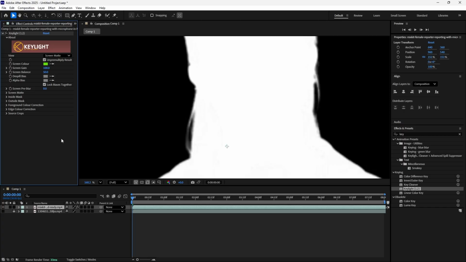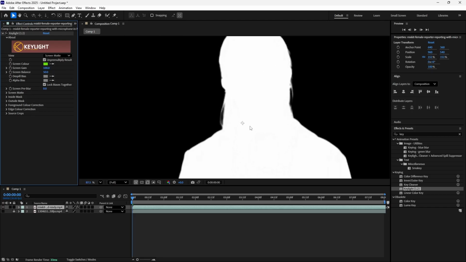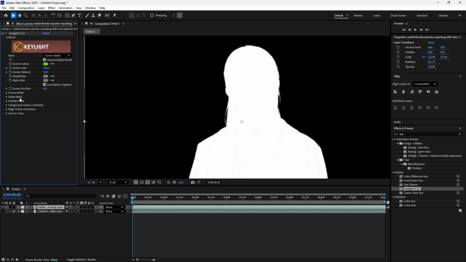Yes, 100. Now screen balance, if you increase and decrease, it should be in white. Increase and decrease, check whether you are losing something or not. No, okay, so keep this also 50. Now here the other options are also there. Let us check all these things one by one.